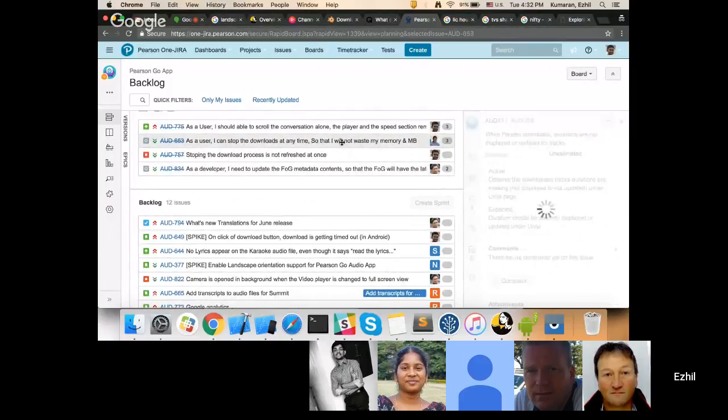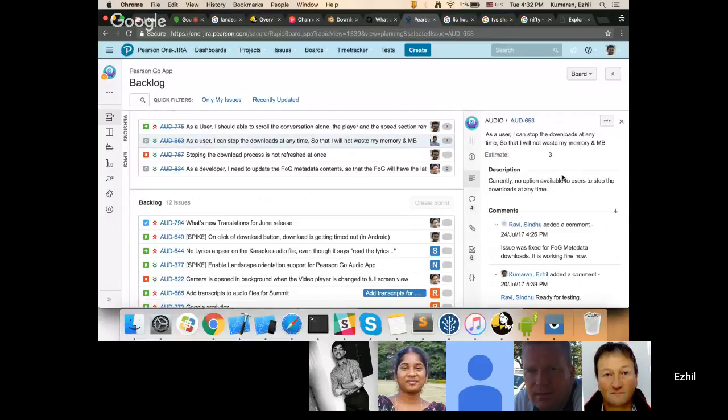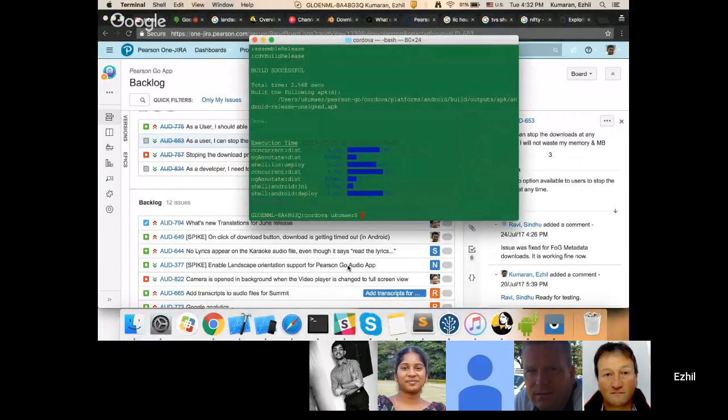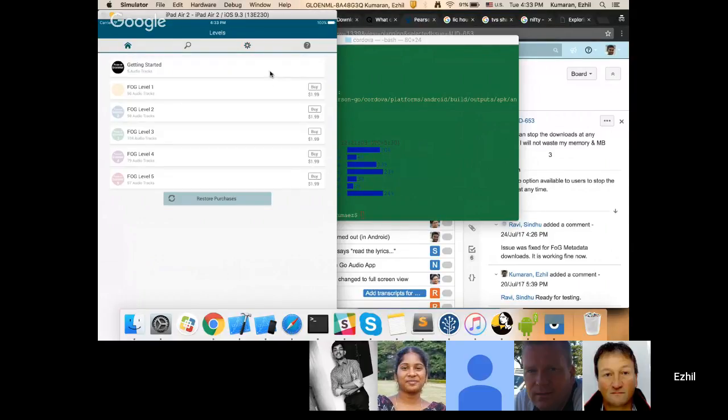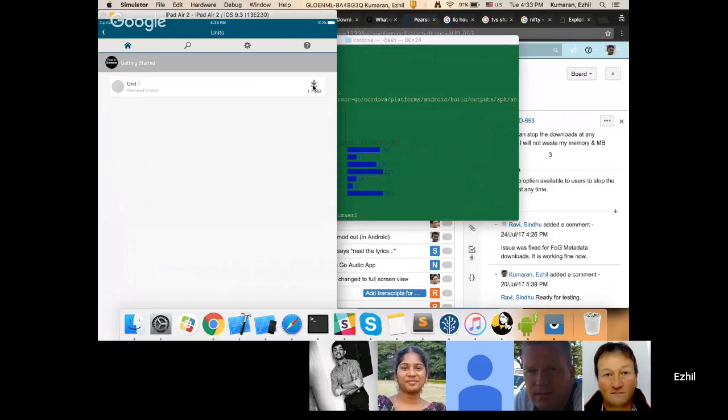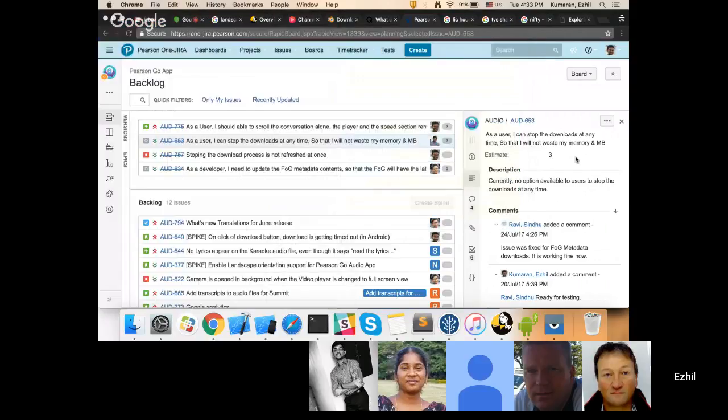So this functionality was added earlier. The pending thing was that an image needed to be added as a close button. So I'll just show it here. Now if I download any unit, you can see this close button over here. If I want to cancel the download, I can just tap on it to close it. So that is completed now. That is for AD653.